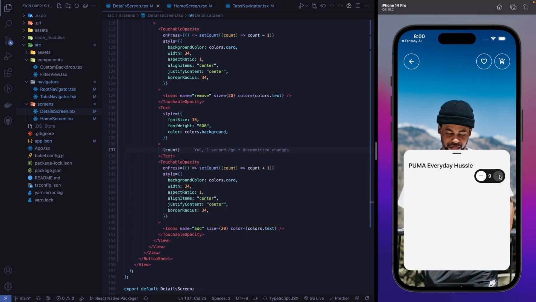So as you can see, we are decrementing and incrementing, but we can also decrement it to a negative value or below zero, and we can increment it to an infinite number of count. So let's work on that. We have to clamp this.